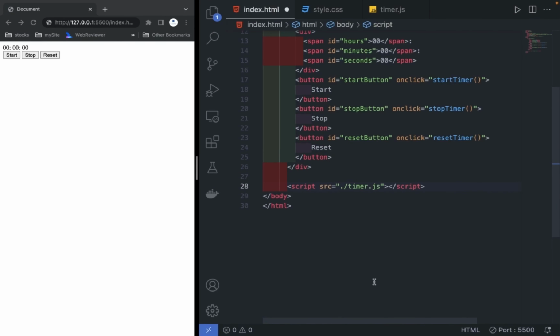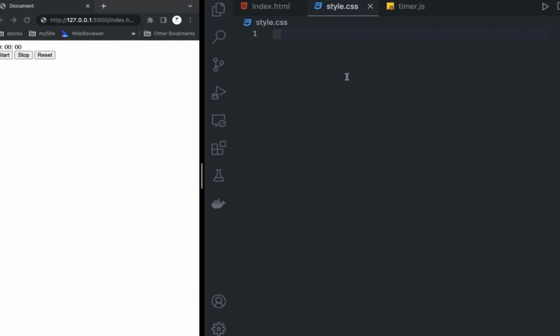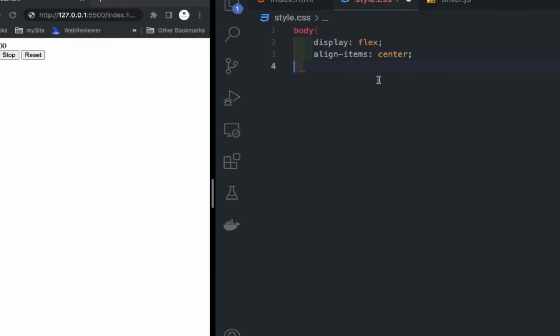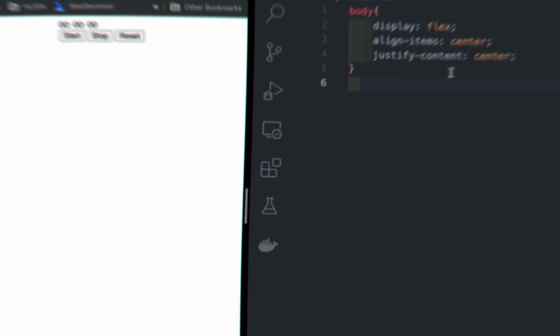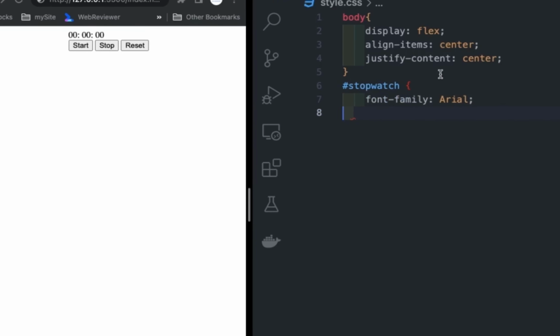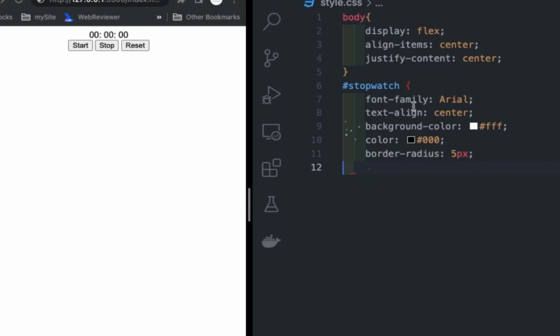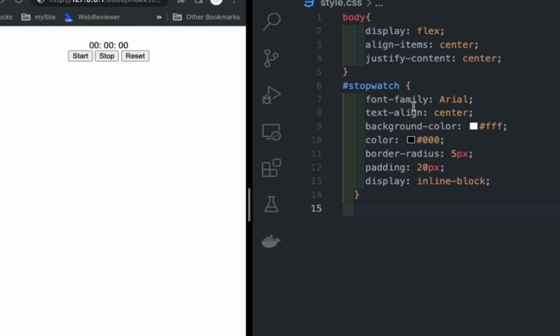After that I will link the timer.js. Now let's move to the styling part and I will style a little bit. So here in the body I will write display flex, align-items center, justify-content center. I will save it. Then I will style the ID we have given, stopwatch, for the main container. So we will style font family, then text align center, and then background white. Text color black, border 5 pixel, padding 20, display inline block.